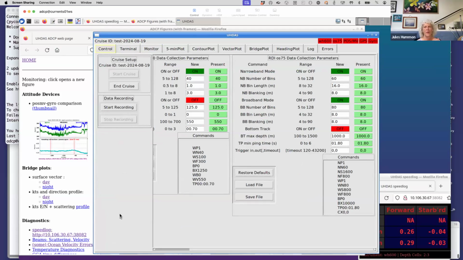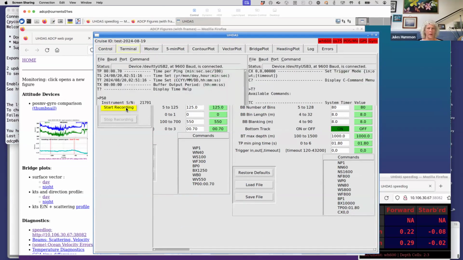So let's suppose we emailed you, or you realized you're in really deep water, or, put it a different way, you're coming in on the shelf and you are concerned about your calibration. Your scientist is concerned about that. And so you say, okay, I want bottom track on. And if you have bottom track on, you have to turn one of these guys off. So we'll turn off broadband mode. So we've just made some changes. And then you can say start recording again.